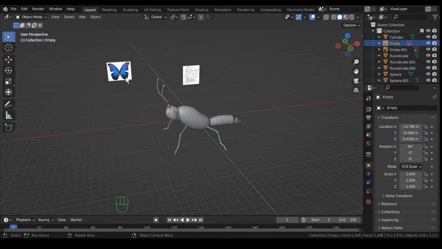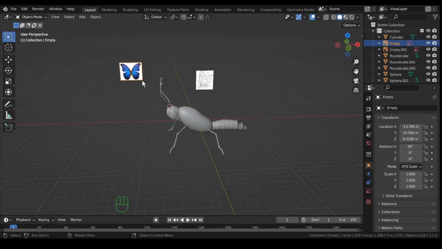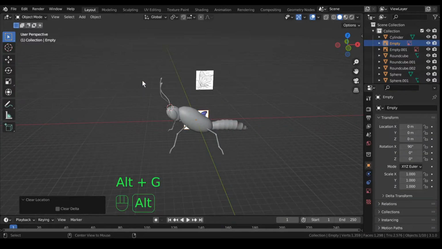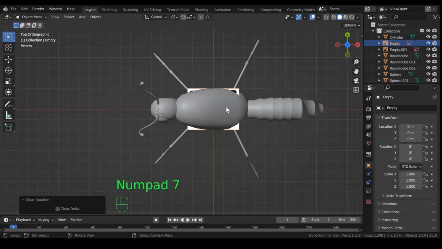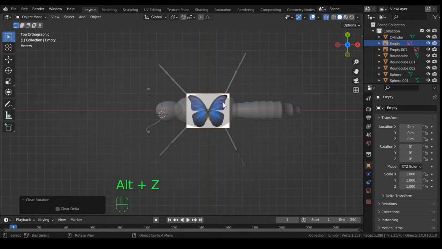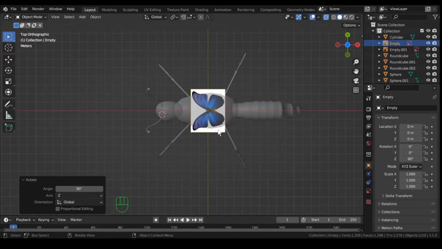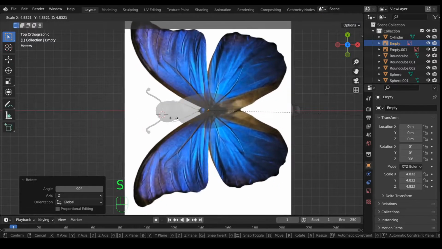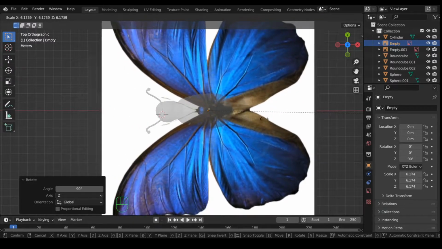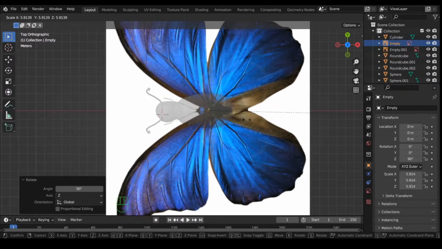So I'm going to select the wings and hit Alt B to put it back where it belongs. Alt R to fix the rotation. I'm going to hit 7 on the number pad. Alt Z so I can see it. Rotate it on the Z by 90. And that's the correct orientation. If it's not, you can hit 90 minus and flip it the other way. I'm going to scale it up until the wings kind of fit.